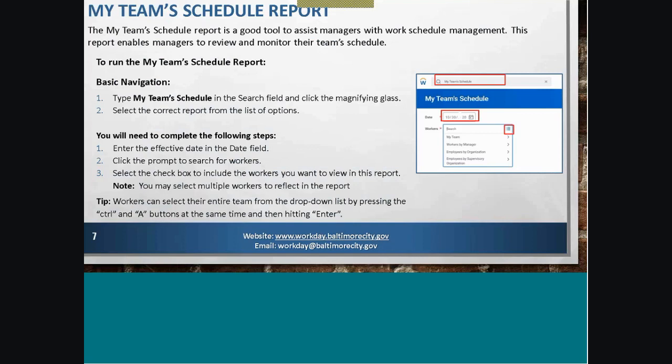The My Team Schedule report. As I just mentioned, the manager should run the My Team Schedule report. They're responsible for doing that. It's pretty simple, and we'll show you more on how to do that during the demo.